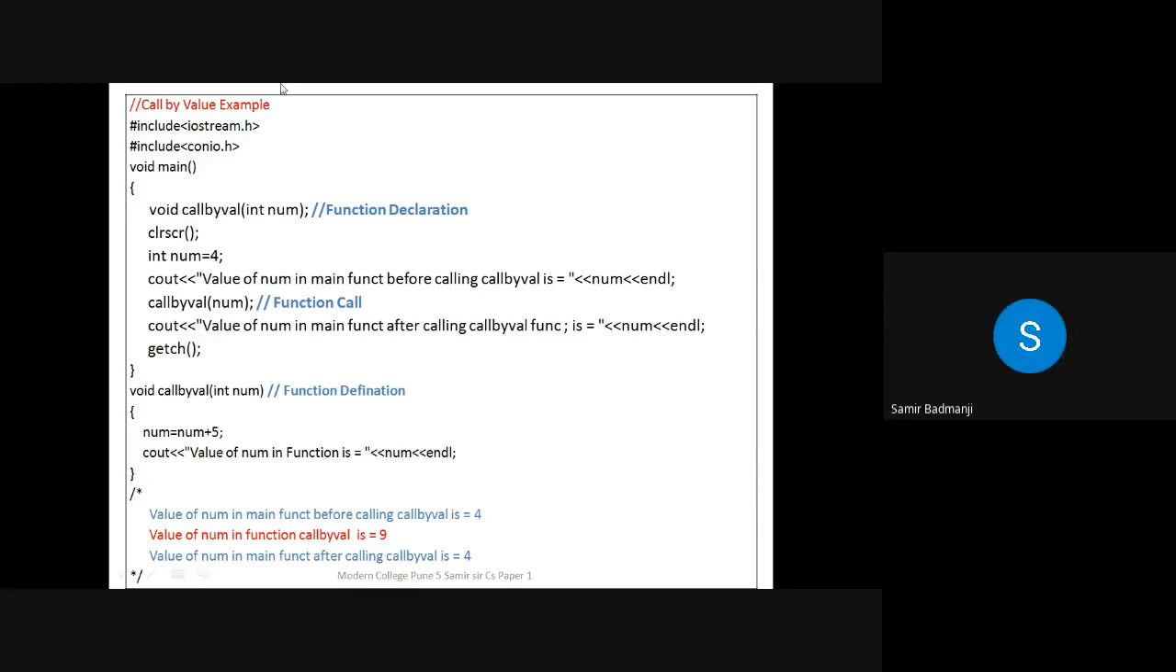Now see, last time we had seen functions. This is a program for call by value, which we had seen last time. Now see, we are including two header files over here. This is the main function and this is the function definition.